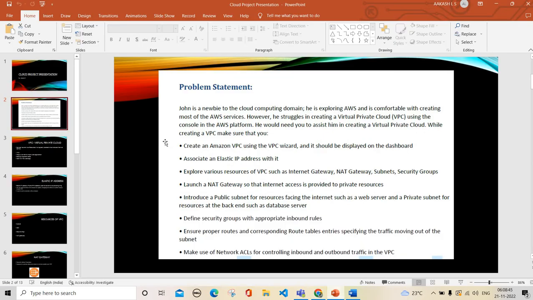So now if we check this, we created an Amazon VPC. It is displayed on the dashboard, and we have associated an elastic IP address with it. We have explored various resources of VPC like IGW, NAT gateway, subnets, security groups. We have also launched a NAT gateway, and we have also associated the elastic IP address with it. We have created a public subnet and also a private subnet, and defined the security group with appropriate inbound rules. And we have also ensured proper routes. We have created route tables, server route table, DB route table, and ensured proper routes for them, and also specified the traffic moving in and out of them, and also associated subnets with them.